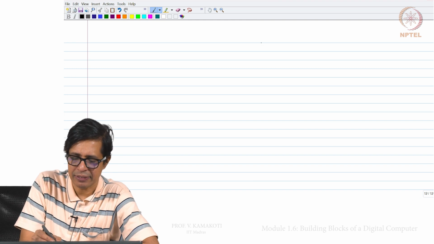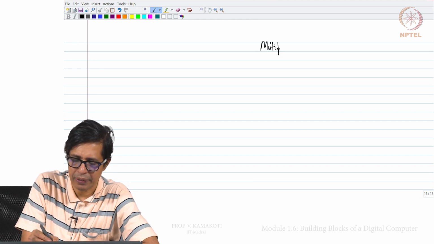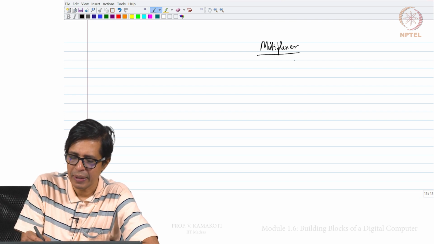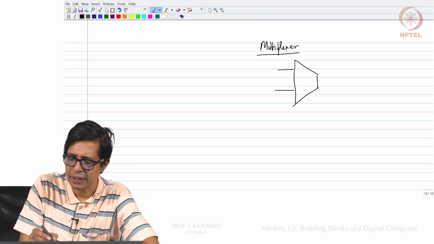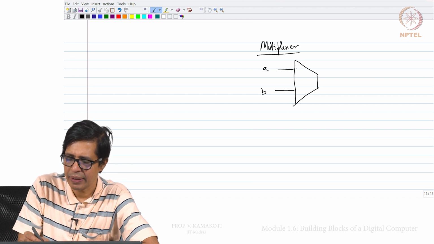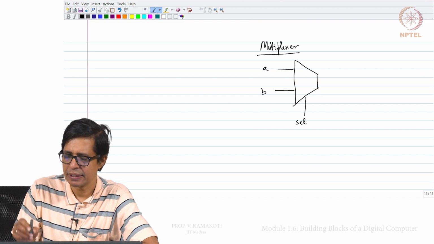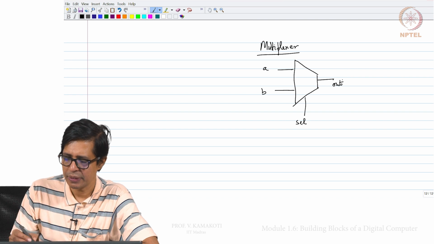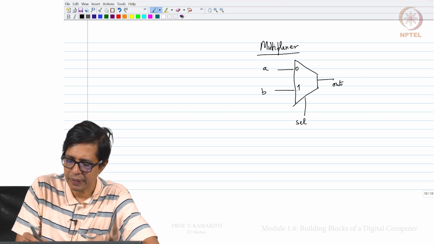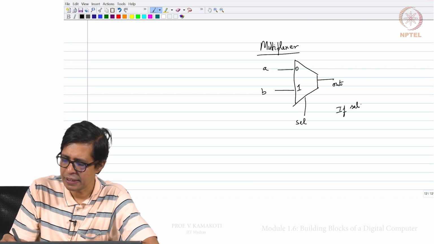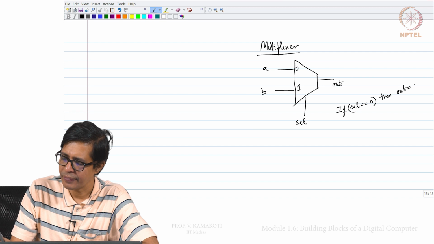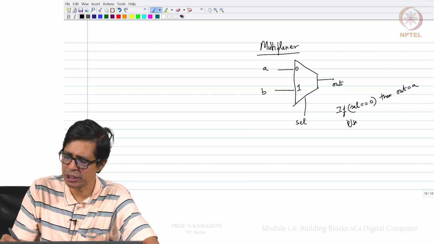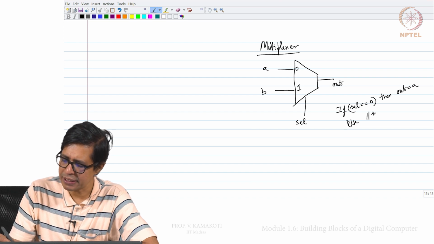Now, what is a multiplexer? It is drawn with a symbol, like we had for the AND gate and OR gate. The multiplexer has inputs A, B, a select, and an output. Let me call the inputs 0, 1. The select is a single wire. If select is 0, then output is A. Else, select is 1, and then out is B.